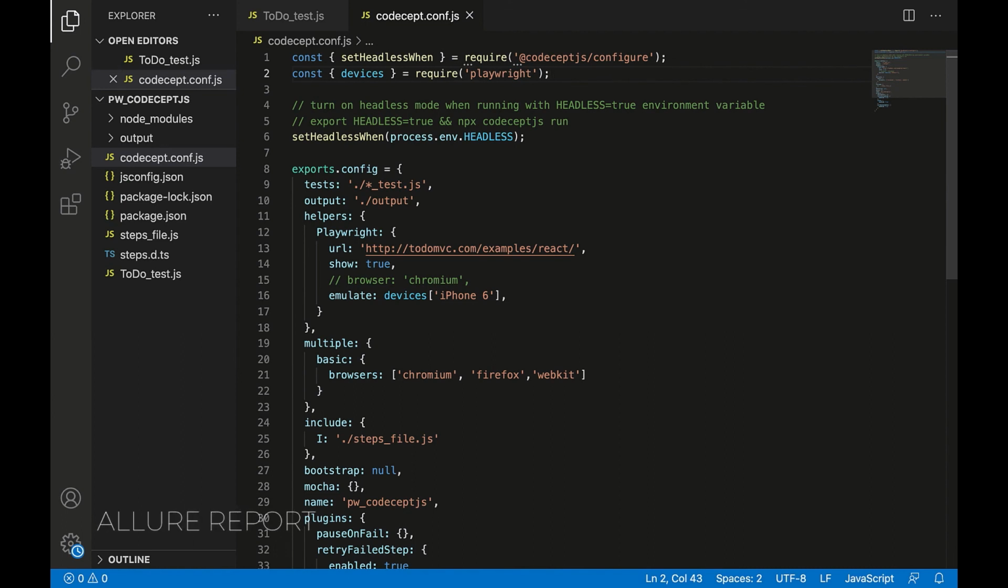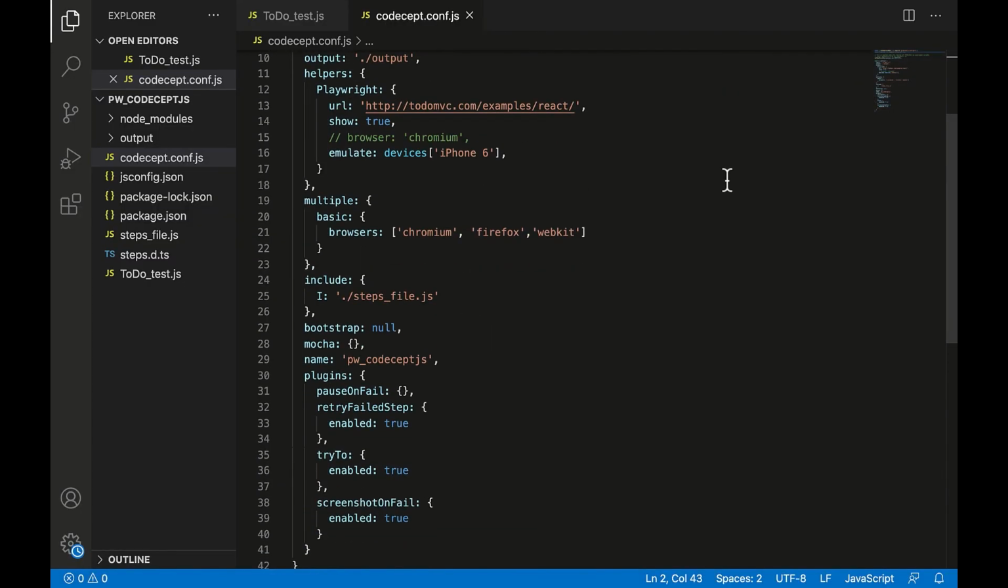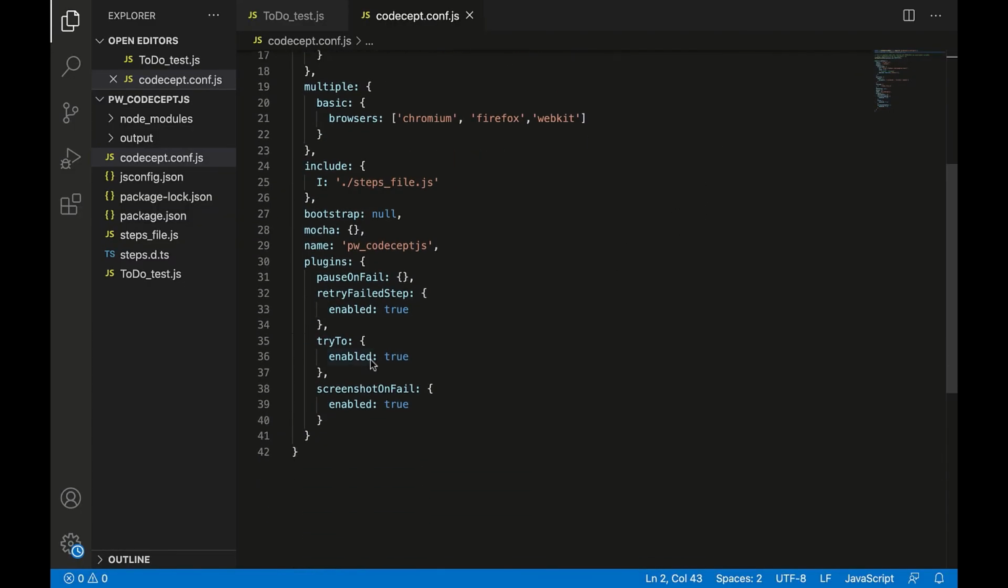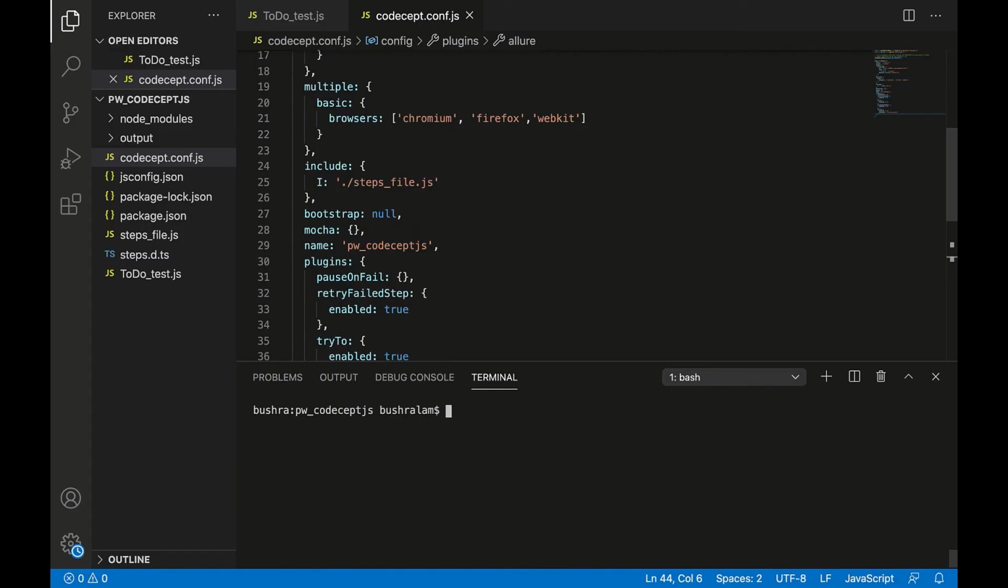Now, another important thing is to have a nice report after our test execution. So let's add Allure Report. So you need to install Allure command line using this command. This will install Allure command line globally. I already have it installed. So now, after you have installed it, in your plugin section, we'll add this. Now we'll run our test.